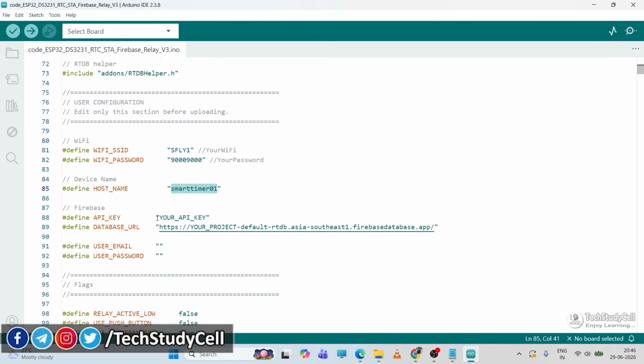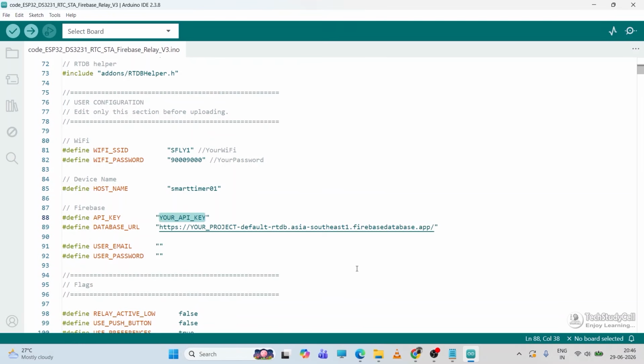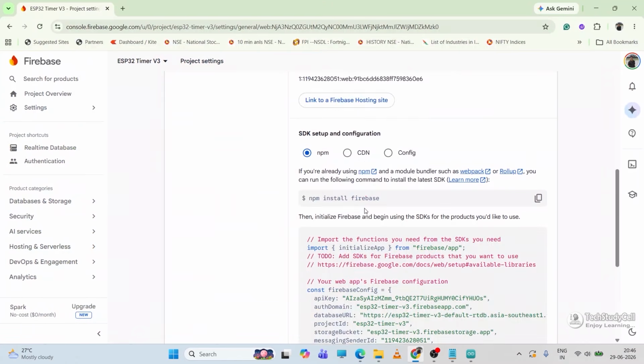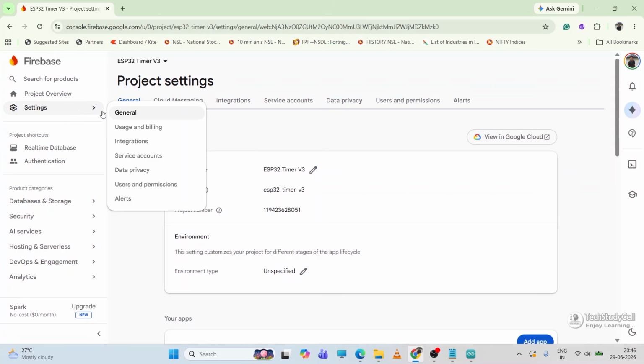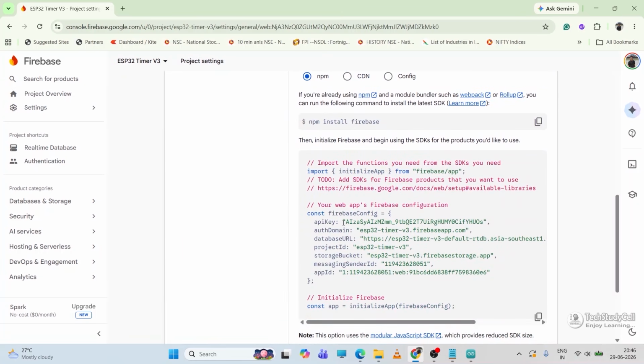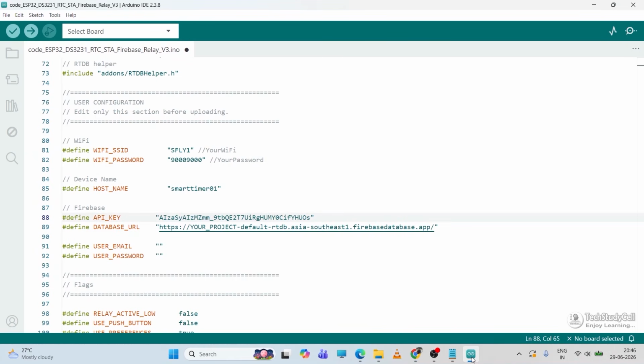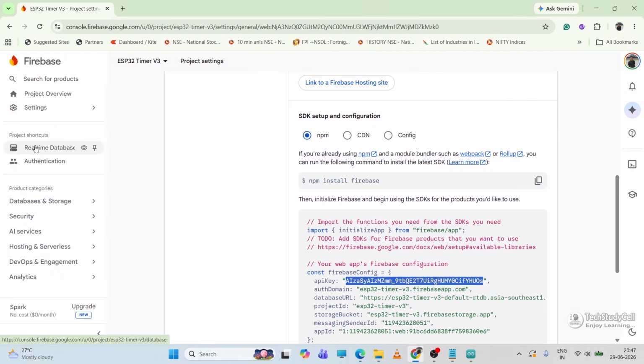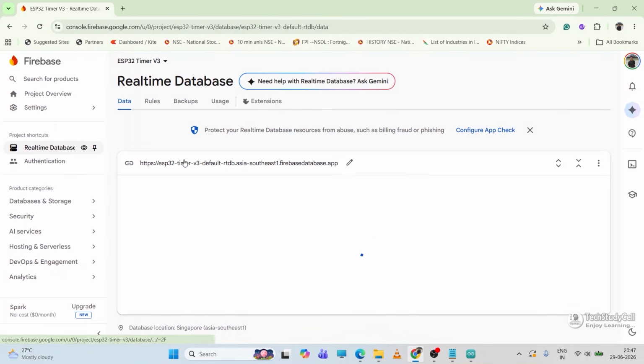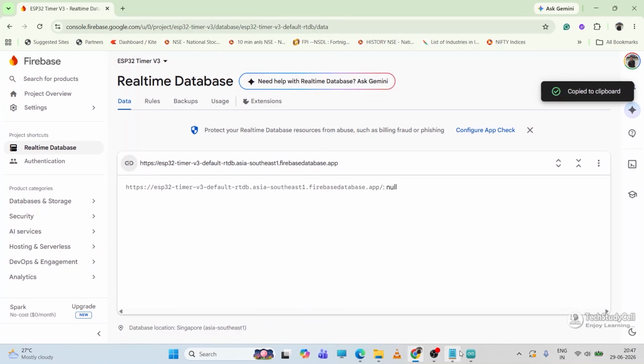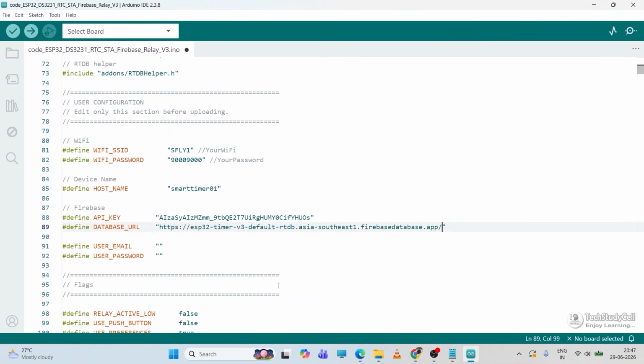Now after the host name, we have to enter the API key. So I will go to my Firebase account. Under settings, if I go to general, here you will get the API key. I will just copy the API key, then paste it here. Then I have to enter the database URL. So again, I will go to Firebase, then real-time database. I will just click here to copy the URL, go to the Arduino IDE, and paste it here.